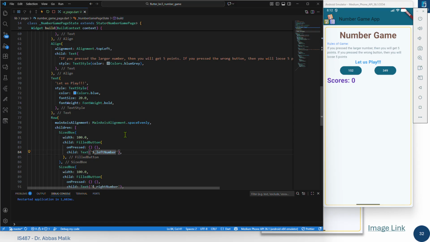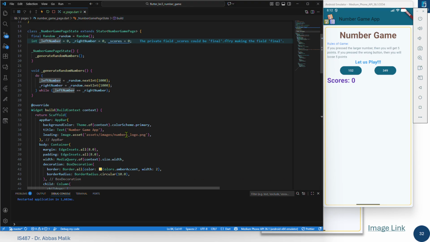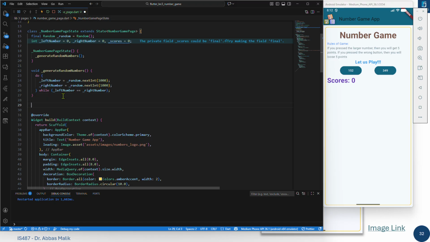Now we need to make sure that when we press on this button, it performs something, changes the state, and then updates our UI. That's what we want to do here. So let me create another function which does not return anything, and it is a private function. Let me call it button click.